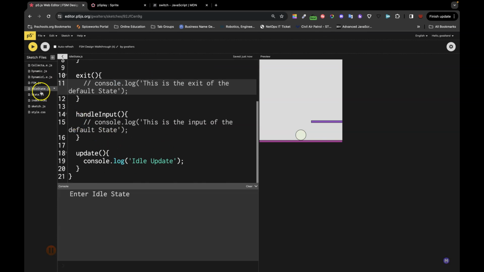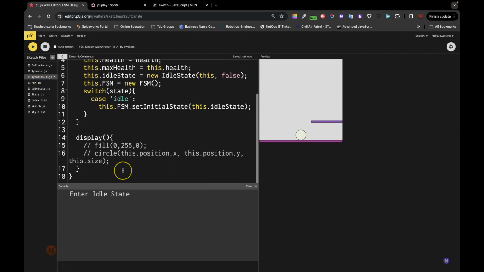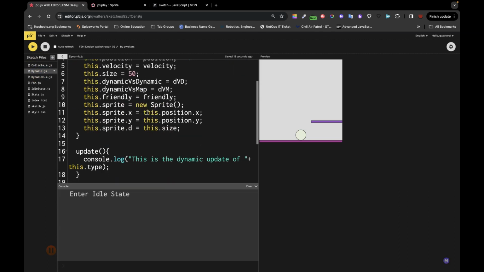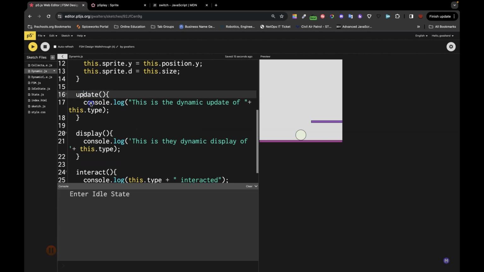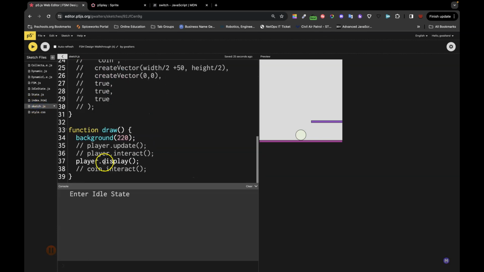Okay, now when I'm looking at my dynamic creature, it has a display. It does not have an update. My dynamic that it inherits from does have an update, okay, but it's not being called. So let's go to my sketch and we'll look. Here I'm not calling this, so we want to make sure that we're calling that. And now I see this is the dynamic update of player, so that's calling from dynamic.